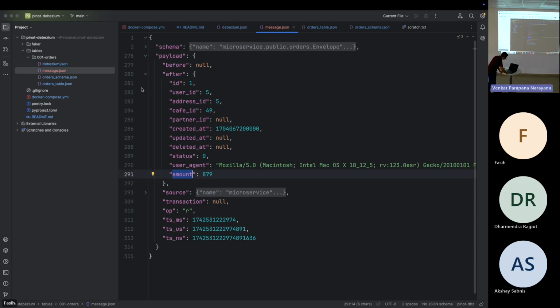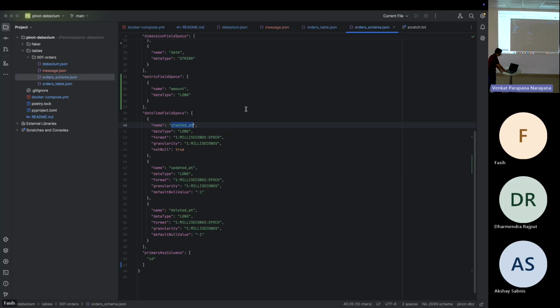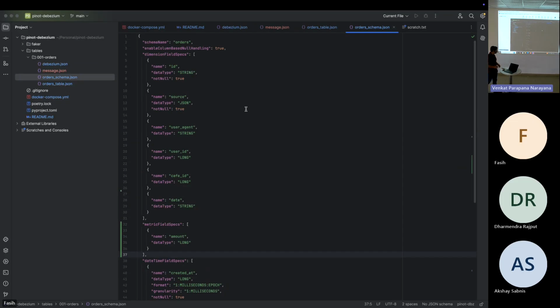Okay, so we've looked at Debezium configuration. We've looked at what a Debezium message looks like. We will look at the orders schema. So this is what the schema for a Pinot table looks like. Let me zoom this in.